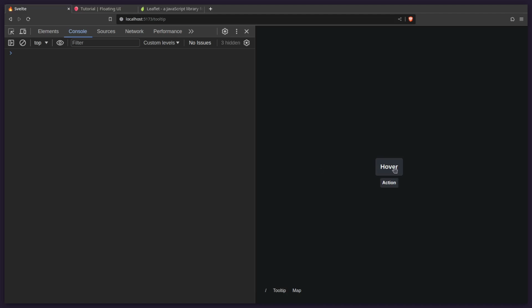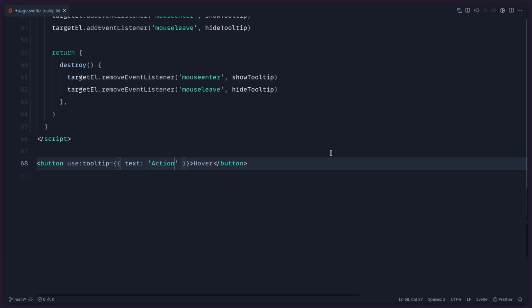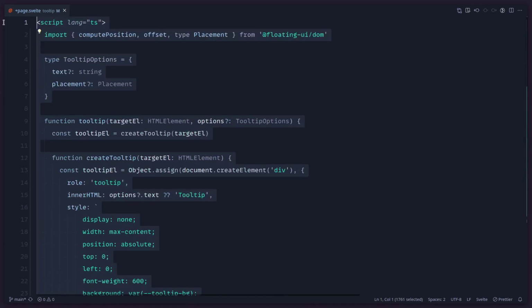Then when I go back here to the example, you can see when you hover over, it says action. So this might seem like a bit more code than usual, right? But remember, you write this once and now you can reuse this anywhere. You can publish this as a library, whatever, right? So let's take all of this code.